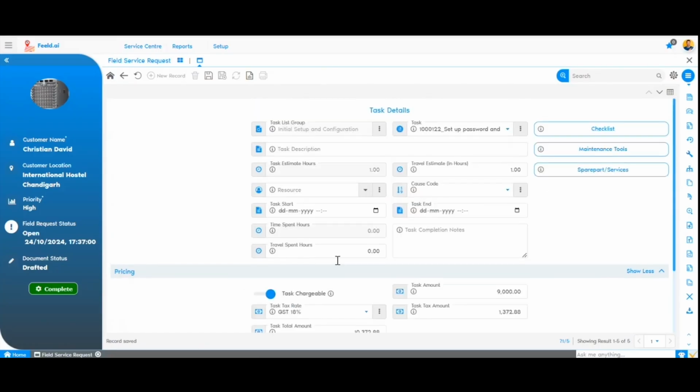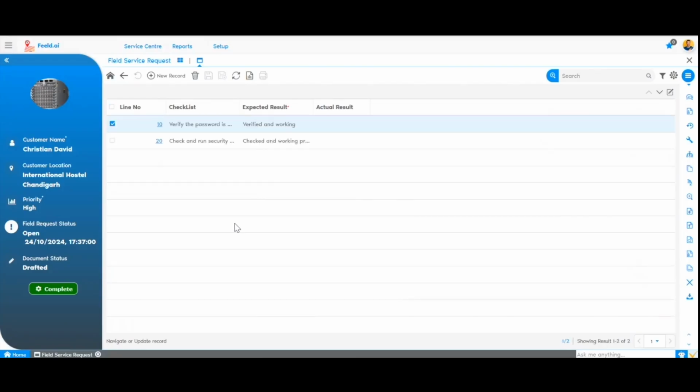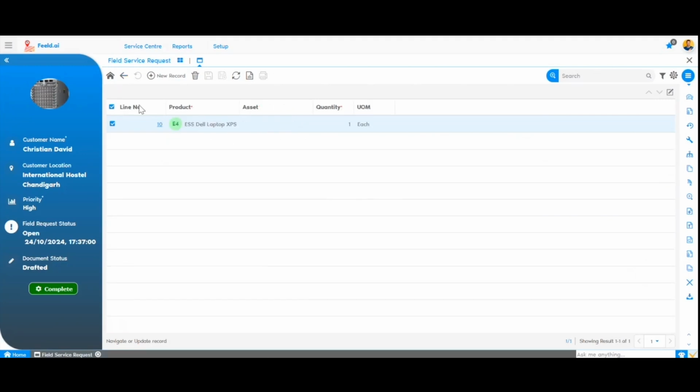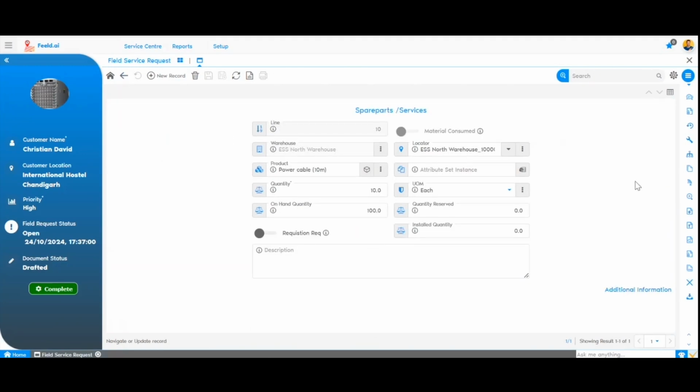You can see the different checkpoints you can maintain against one task, like verifying the password, the expected result, and the actual result. The technician has to input this through a mobile application they carry with them when traveling to the customer site. Any spare parts required are integrated with inventory management.